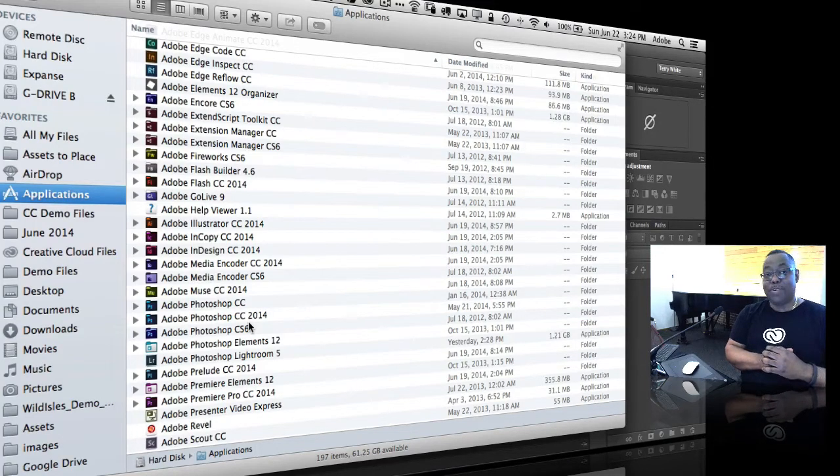Now, what if you jumped the gun? What if you said, hey, I got all new 2014 apps and I've uninstalled everything else. Got rid of the CC, got rid of CS6, and then I realized, hey, this plugin I used to use isn't going to be updated and still requires CC or CS6. Oops, I wish I'd kept it.